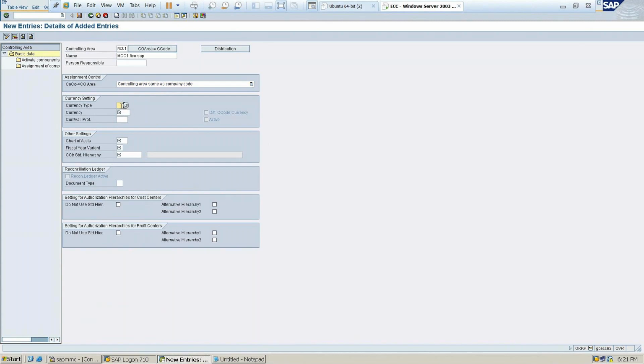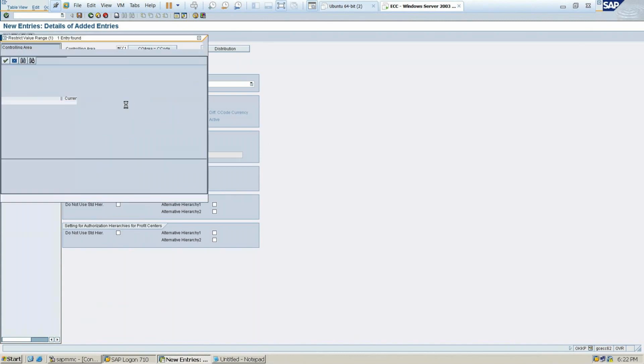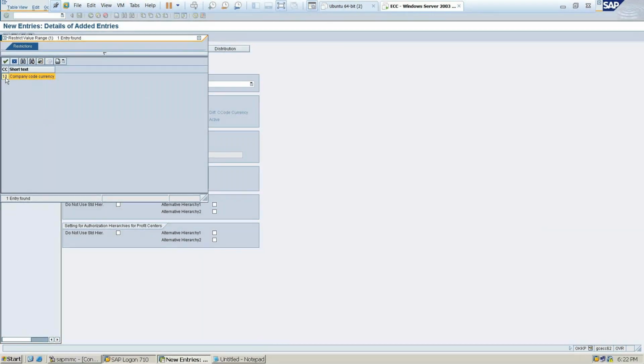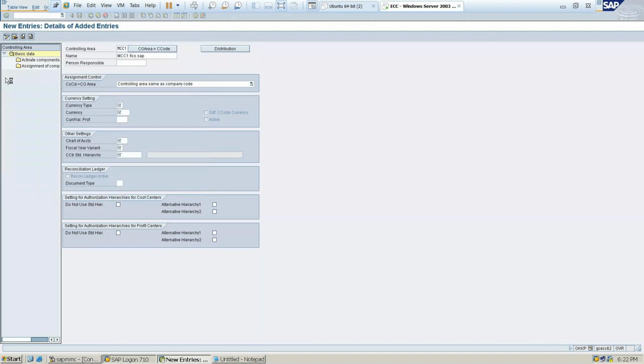Here you should give the currency type. You should not type the currency type. You should go for the pop-up button and select the currency code. Once I select the currency code, immediately the chart of accounts and fiscal year variant should come automatically. If you missed anything, it will not come.